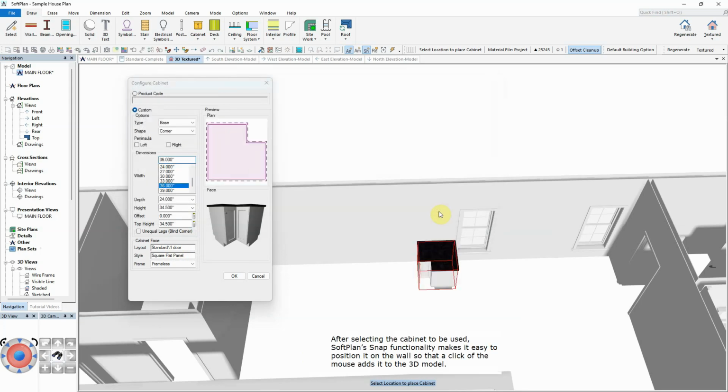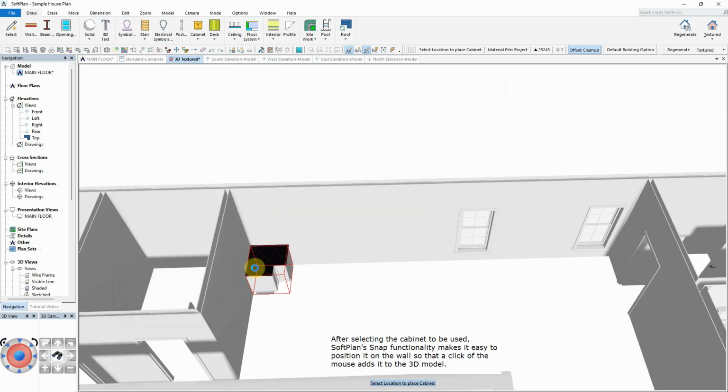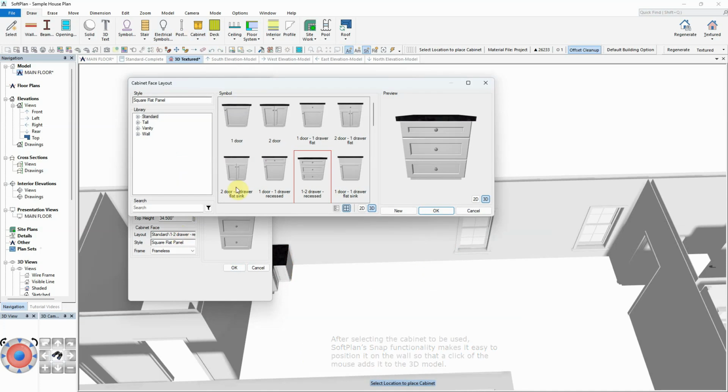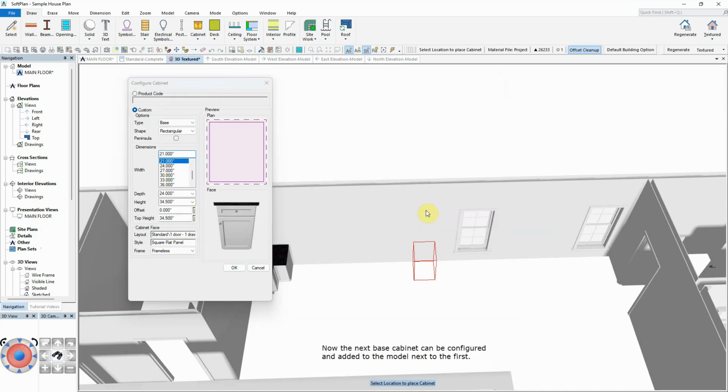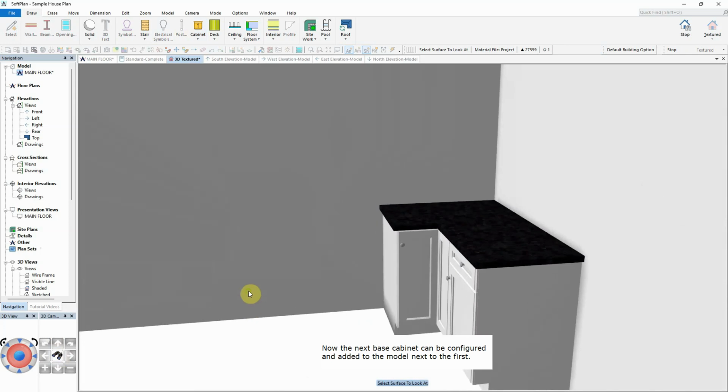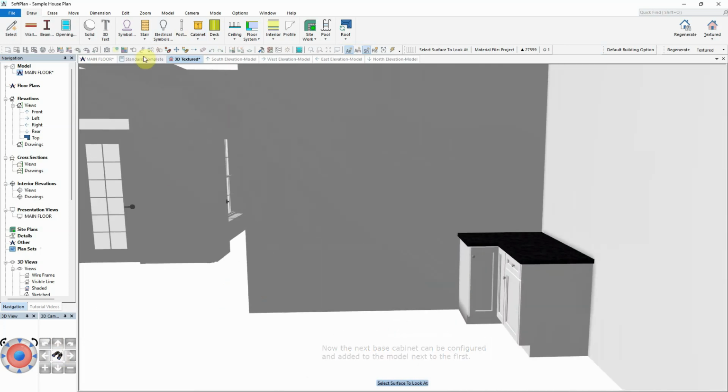After selecting the cabinet to be used, SoftPlan's Snap functionality makes it easy to position it on the wall so that a click of the mouse adds it to the 3D model. Now, the next base cabinet can be configured and added to the model next to the first. SoftPlan's Auto Cabinet feature automatically combines the two cabinets into a single cabinet run.